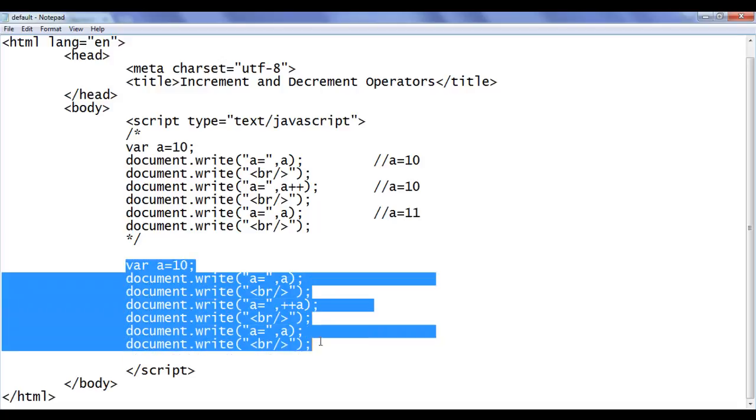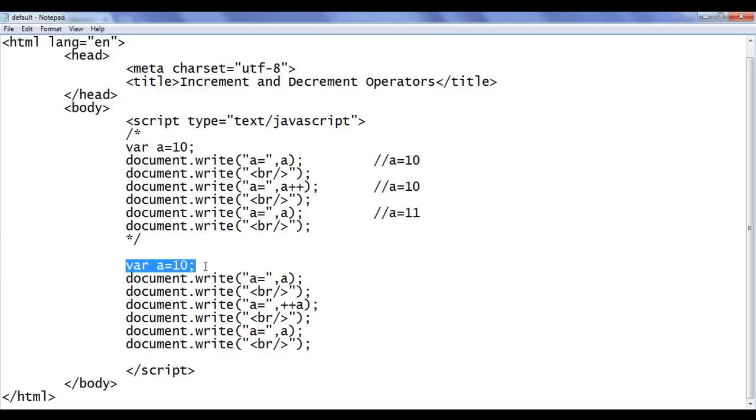When the browser executes, it creates a memory location called a, puts the value 10 inside. Now a is having value 10. When we say document.write a equal to a, we get the output a equal to 10. Then the browser moves the cursor to the next line. Then it executes this statement. It says a equal to.